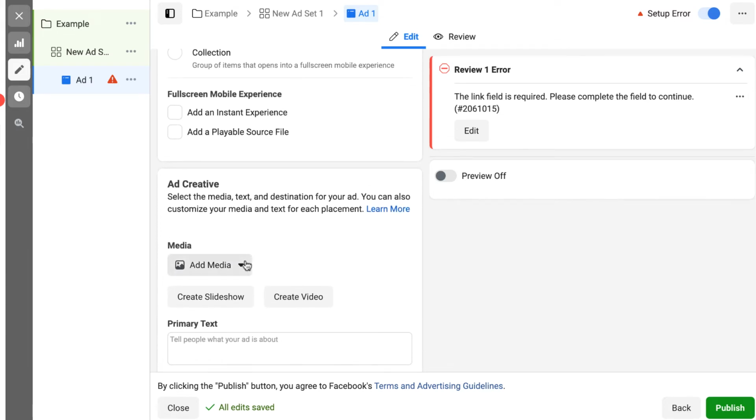Scroll down to Add Creative and select Add Media. Then choose whether you want to use a video or image. A lot of times video is going to be the better option, especially when you're trying to share your music with a new audience. Now, this could be a clip of your music video or a video from a live show or even just album art with music playing in the background.